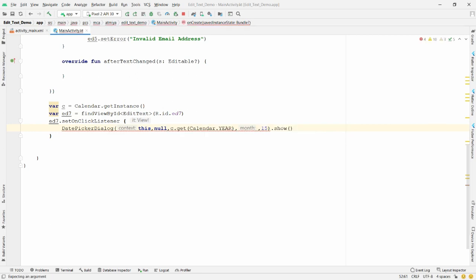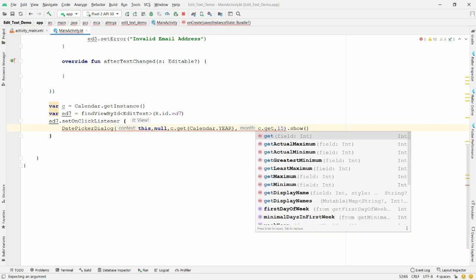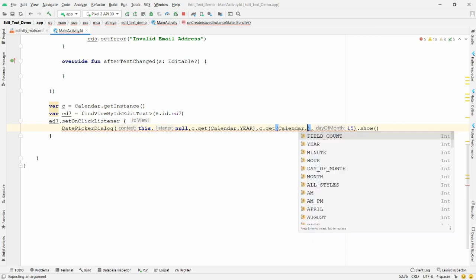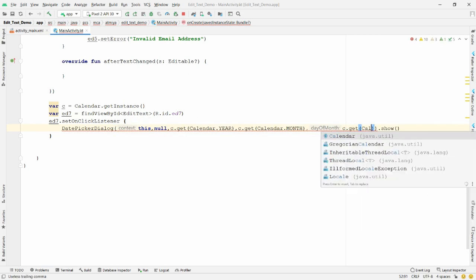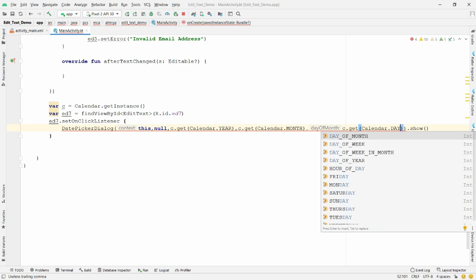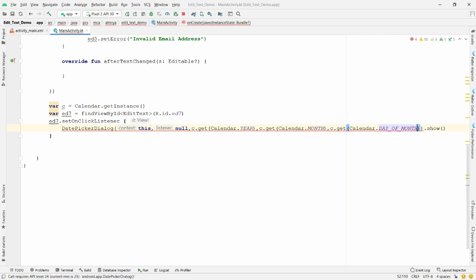I want to get the current month. So here we can write c.get(Calendar.MONTH). It will take the current month. Instead of this static 15th date, we can write c.get(Calendar.DAY_OF_MONTH). What happens? Here it will display today's date with the current month and current year.